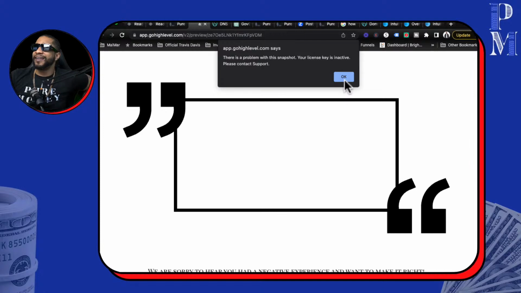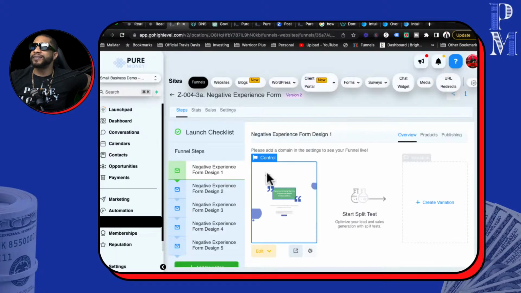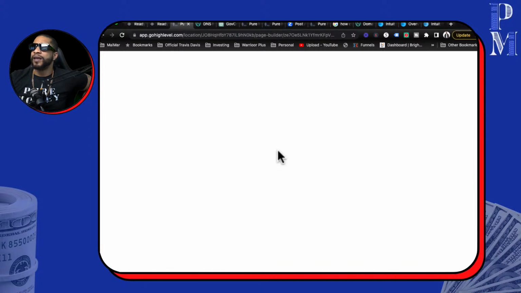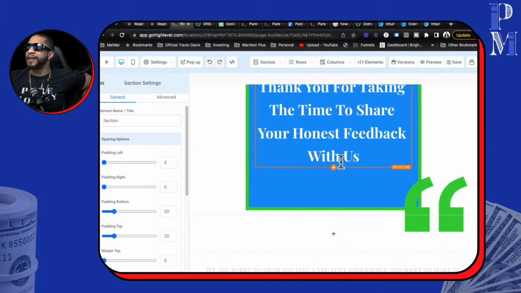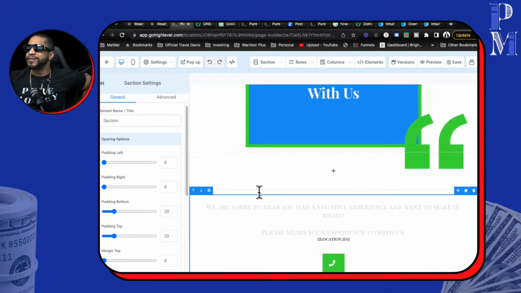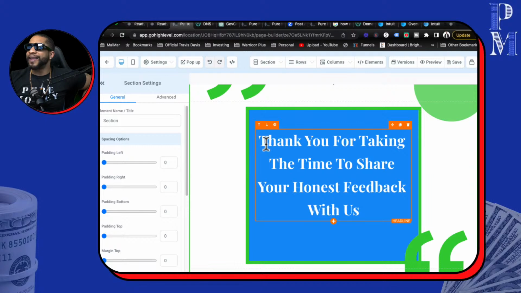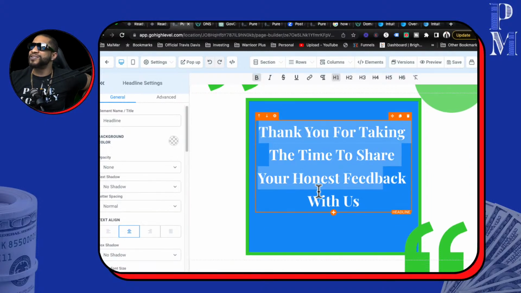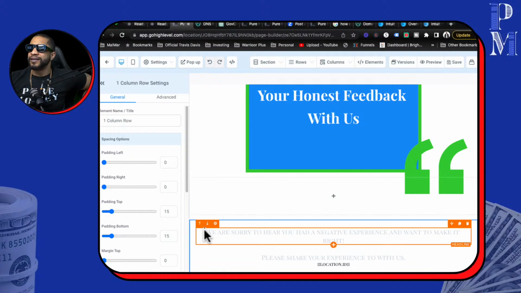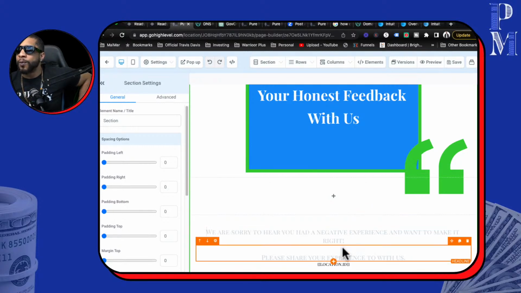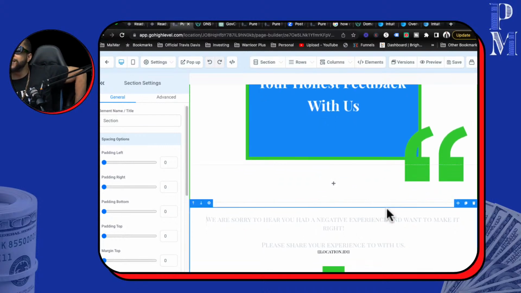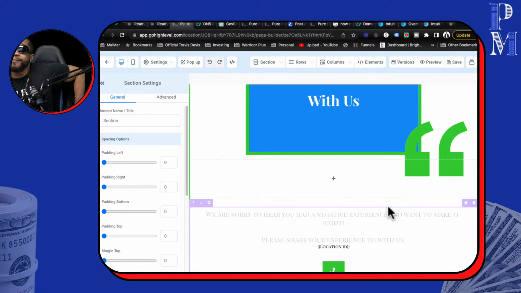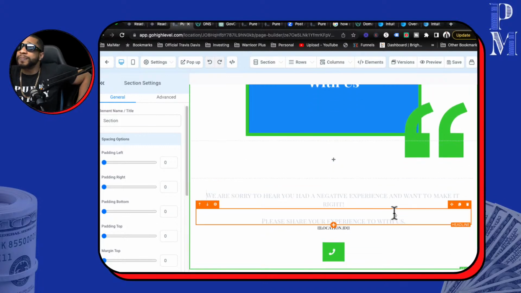Guess what? We've got automation already set and a page already in place that's going to cover the negative feedback. What does it say? We don't act like we didn't get that. Thank you for taking the time to share your honest feedback with us. We are sorry to hear you had a negative experience and we want to make it right. Please share your experience with us.